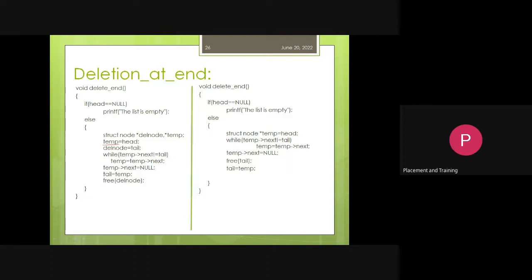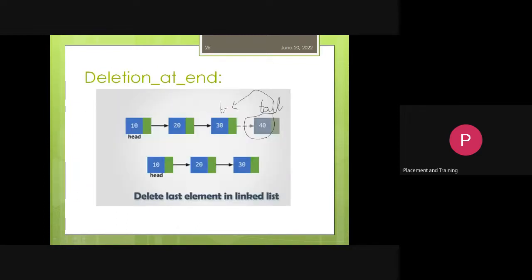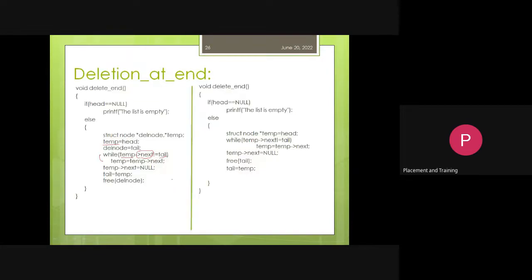You can see here, I'm making my temp point to the previous node of tail. This is done with the help of this particular next. So when temp's next is not equal to tail, you shift your temp towards the next node available. At last, when this is false, my temp will be pointing to this node and the tail will be pointing to the last one. So now I can free this tail and make my temp's next null. So I'm making my tail move to temp and freeing my last node address.